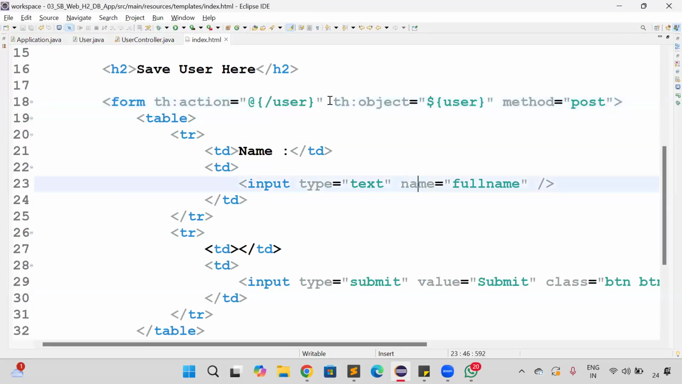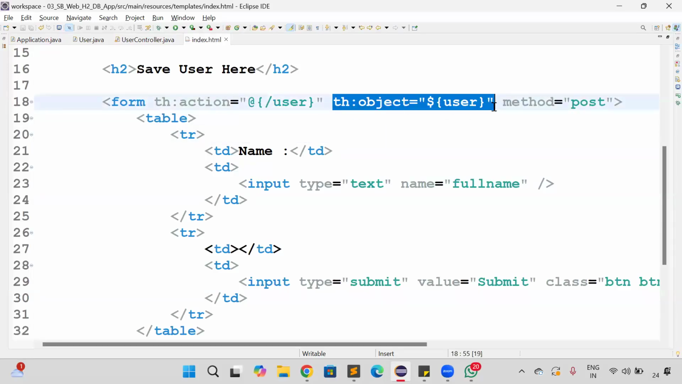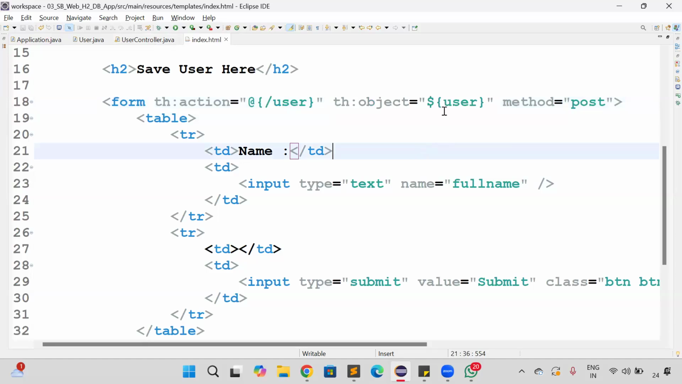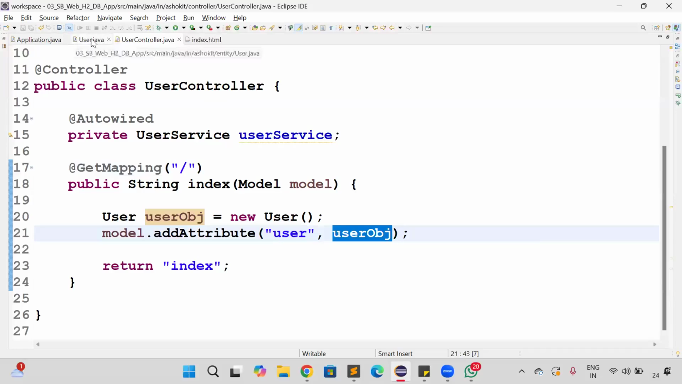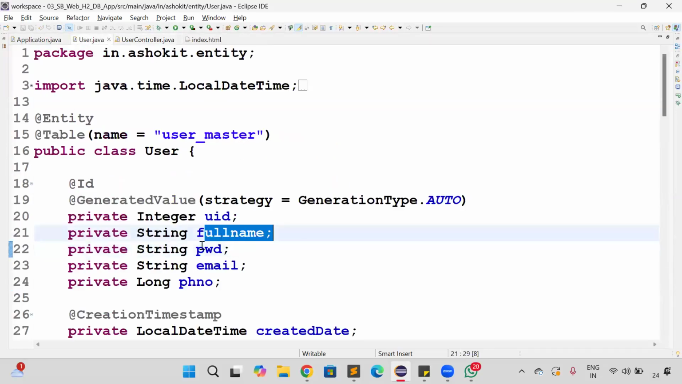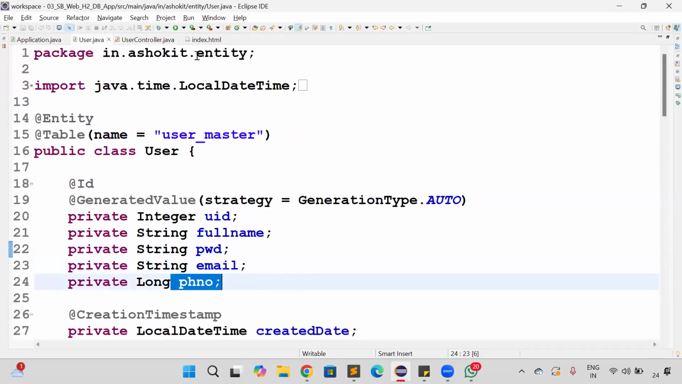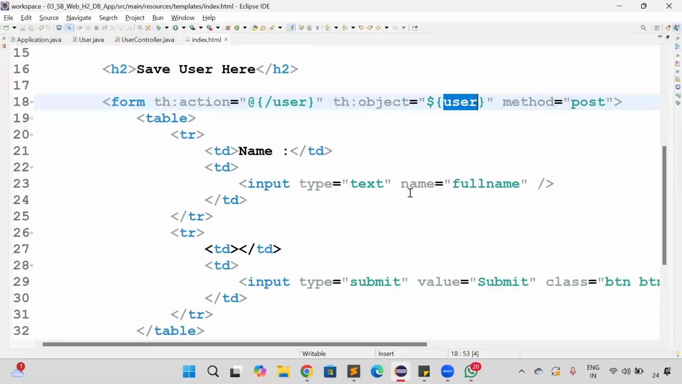I am writing th:object. What is the purpose of this th:object now? I am mapping the user object to this form. User is a key which I have stored in the model. So take this key, then you will get the value. Now in this user, there are variables available. These variables I want to map to the field.